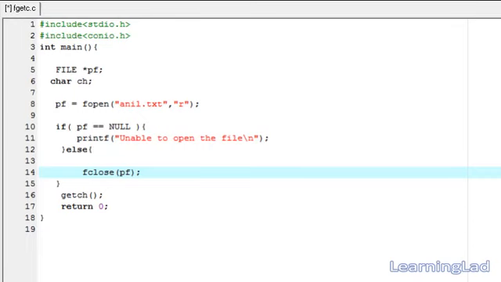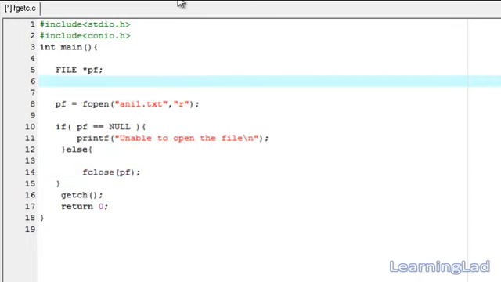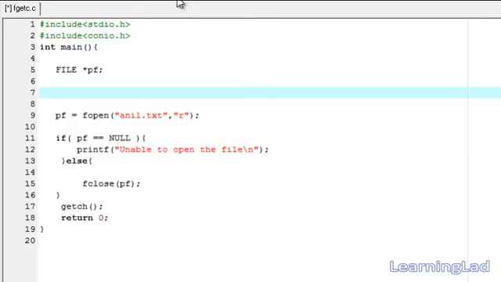In this video tutorial, we're going to see how we can read some characters from a file. To read a character from the file, we're going to use a function called fgetc. That stands for get a character from the file. First, we're going to see the syntax of this fgetc.